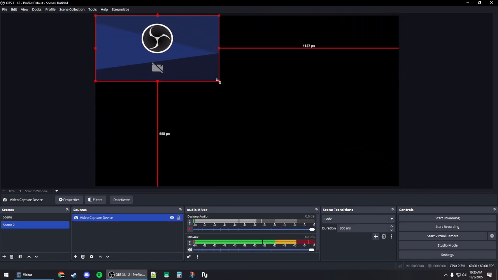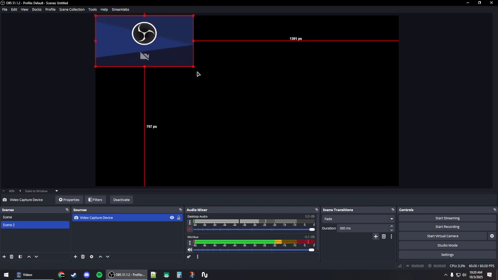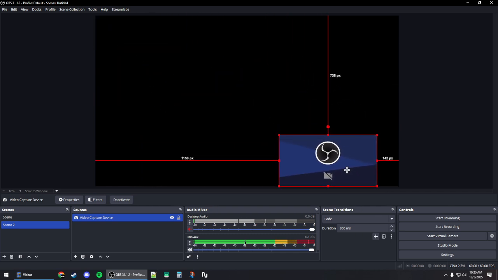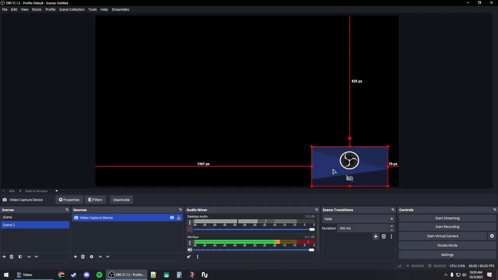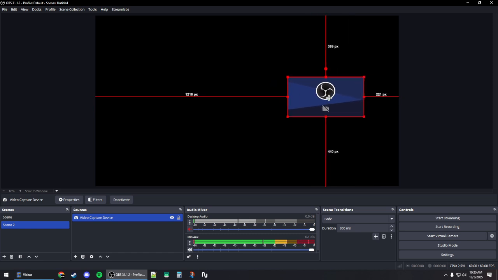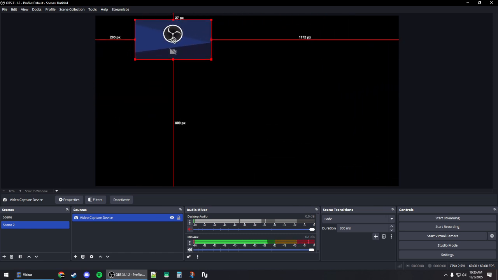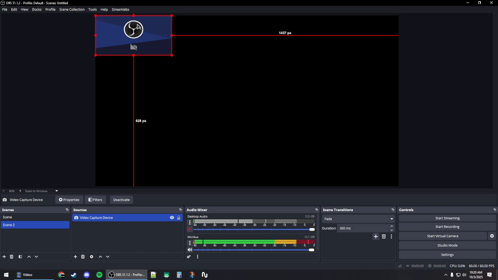And then you can basically adjust the camera size however you want to display on the screen. You can reduce the size as you want, and then hold the left mouse click to position it on your scene. And once you basically position it however you like, you can start using your camera.